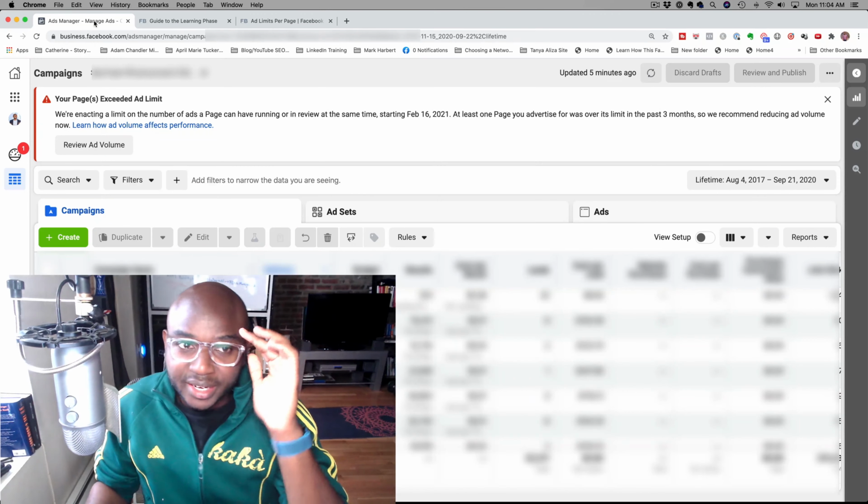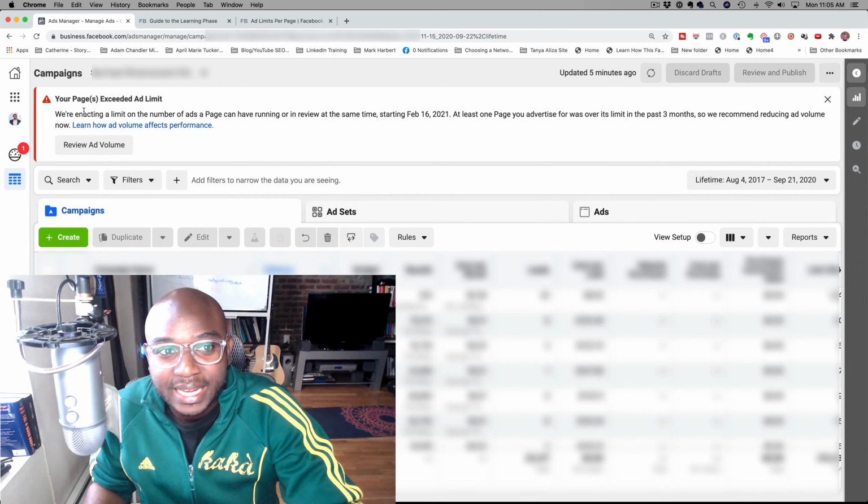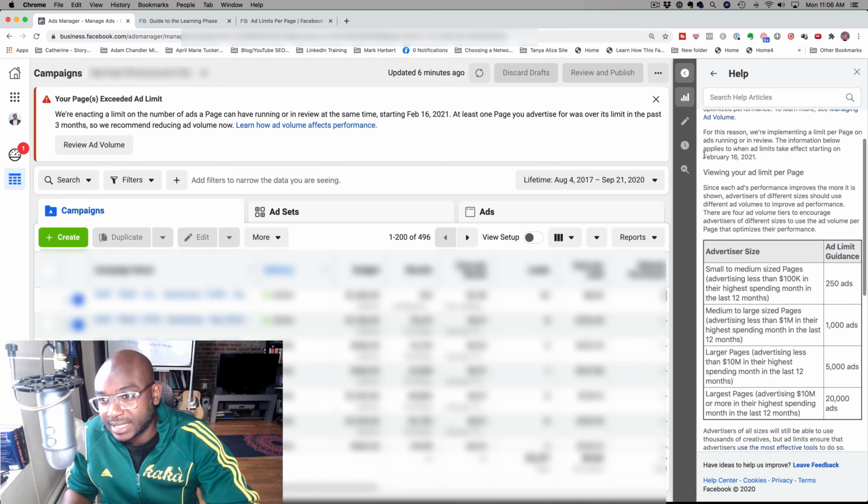I have a client here whose page has exceeded the ad limit. And again, these changes go into place on February 16th, 2021. You can see and review how ad volume affects performance by clicking on this link here. On the right-hand side, you can see what the Facebook ad limits per page are and a description of everything. Again, everything starts taking effect on February 16th, 2021.